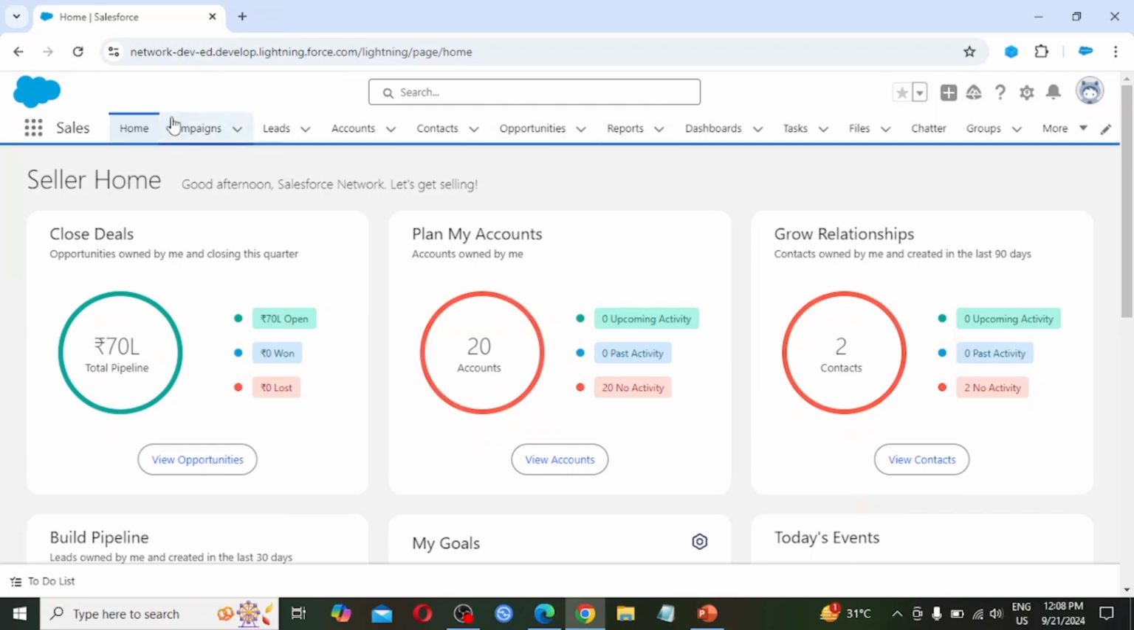So this sales application looks like this. It has a company logo, then the application name, then the home tab, followed by the basic terms of sales, that is campaign, lead, account, contact, opportunity, reports, dashboard, and so many.